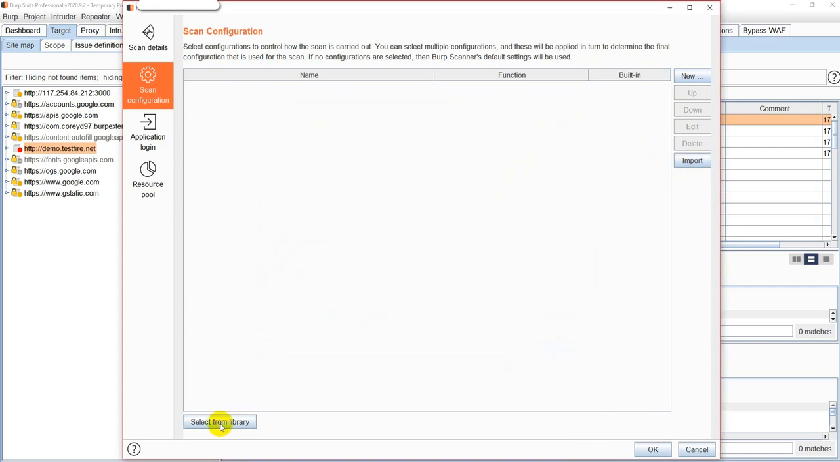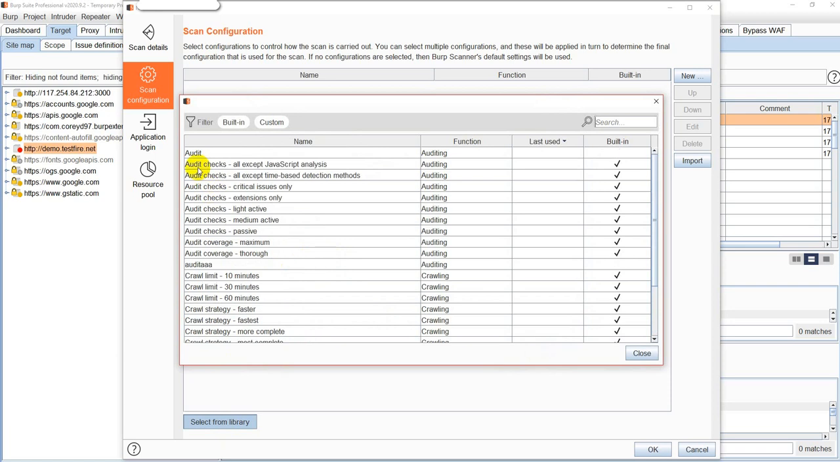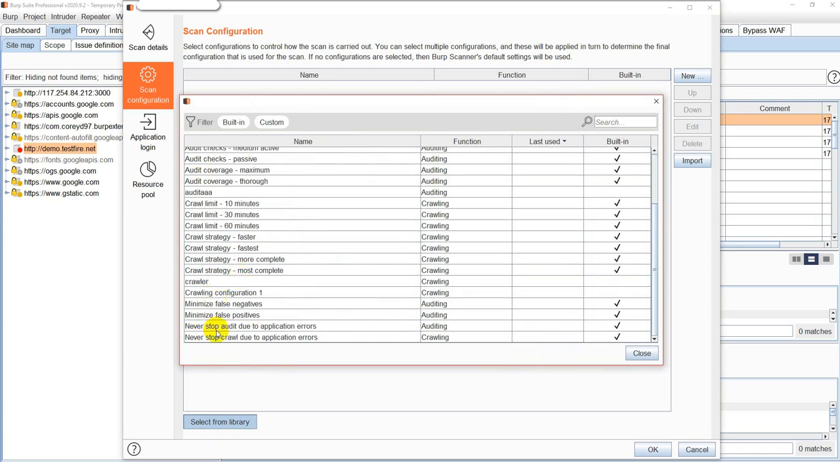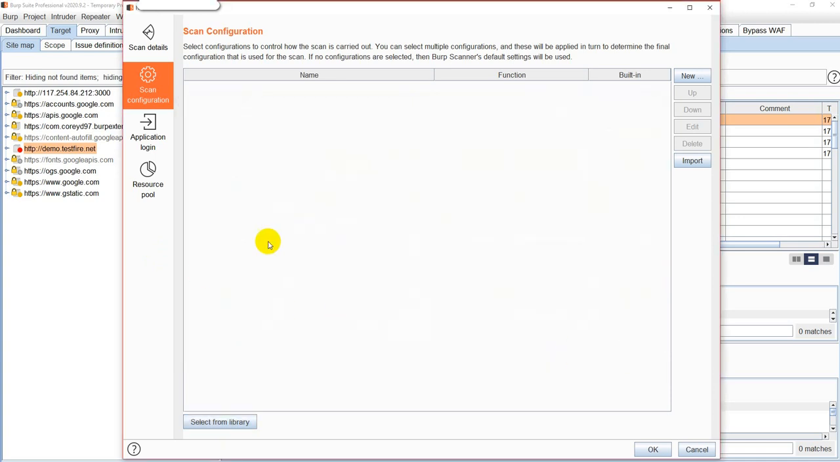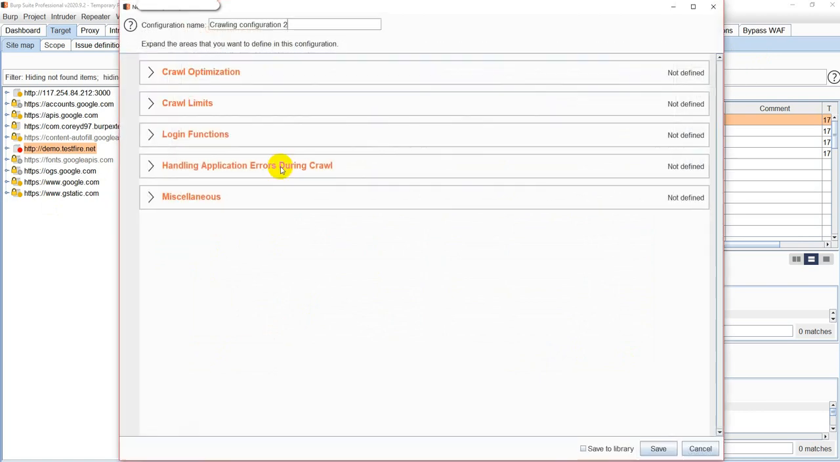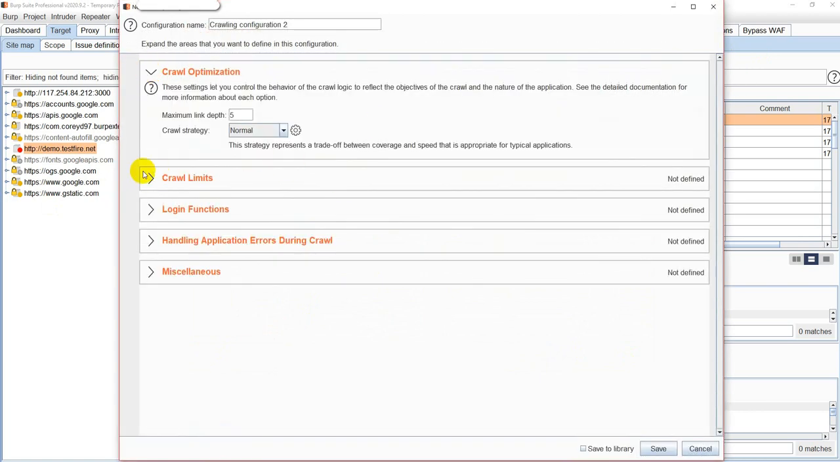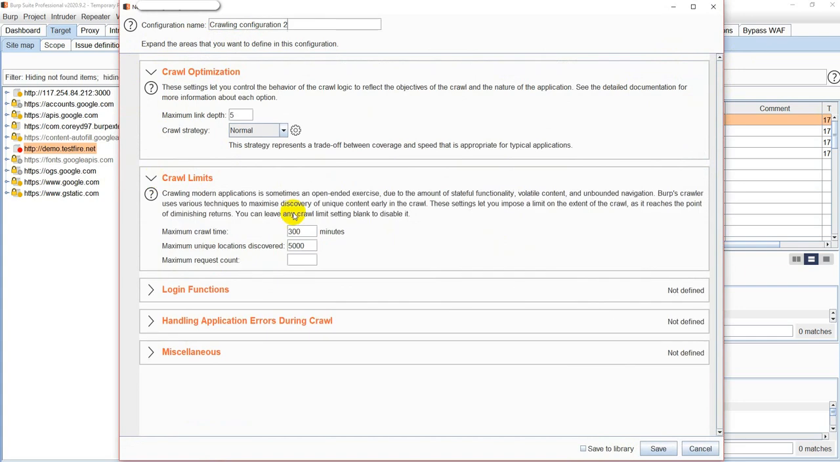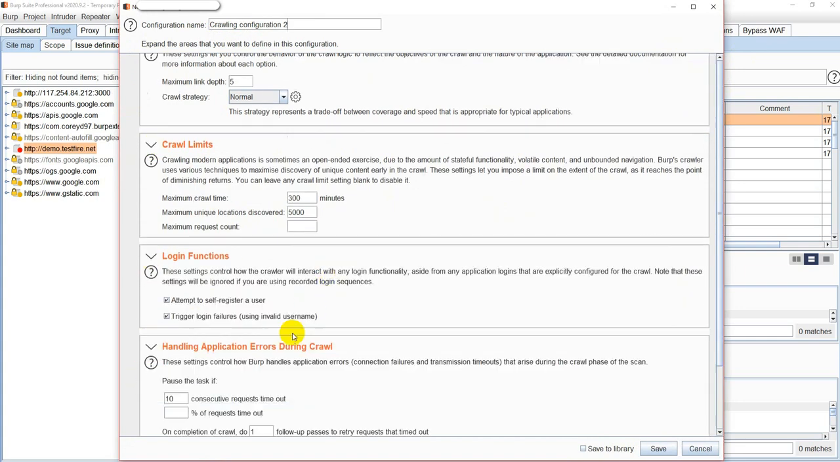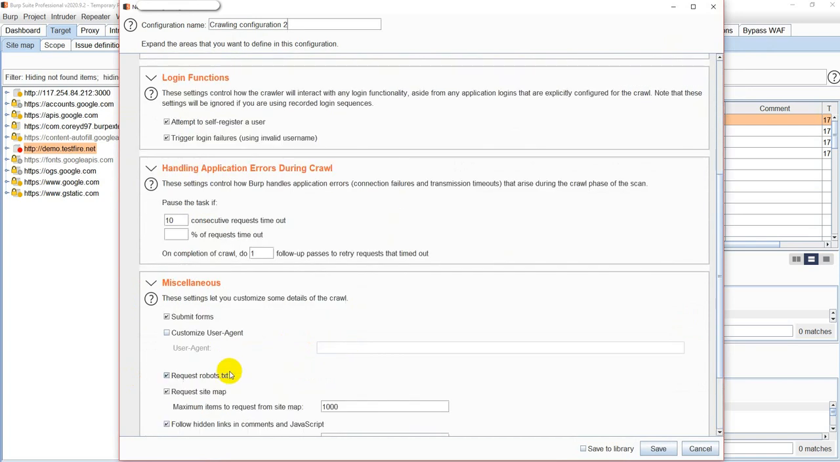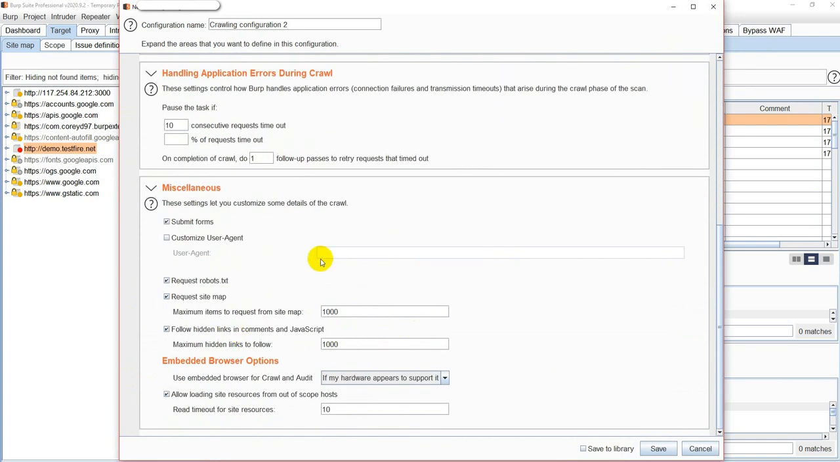Burp has this great feature, select from library, right? You can go for crawl and audit, you can go for minimize false positives, you can go for crawl limit of 30 minutes, 60 minutes. Based on that also you can go for it. I usually prefer doing it on my own, like I can define my own crawling and my own auditing. This is actually the best way. So you can set a crawl limit, you can perform the login function, you can handle any errors that you see in between, like timeouts and other things. You can also set up miscellaneous options, like network timeout and others.